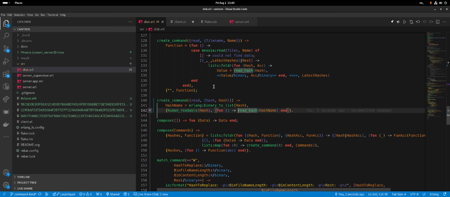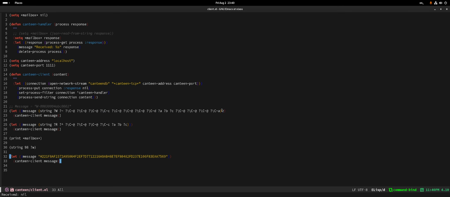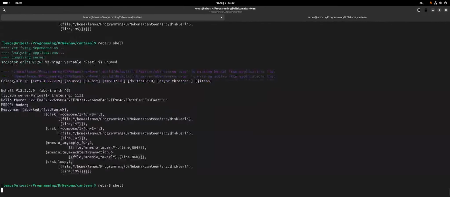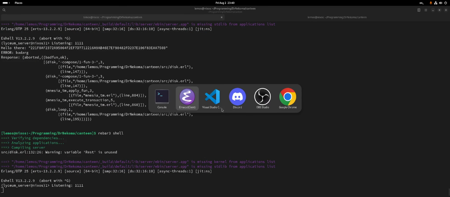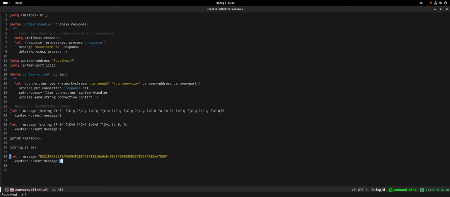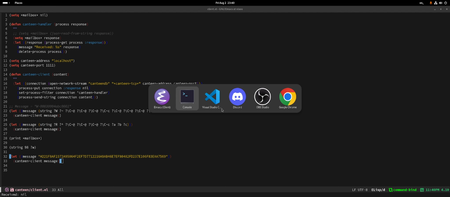So the problem was that we need to send a function. We need to send a thunk, so that the compose can work on it. We were sending a value. We were sending a value. Boom.